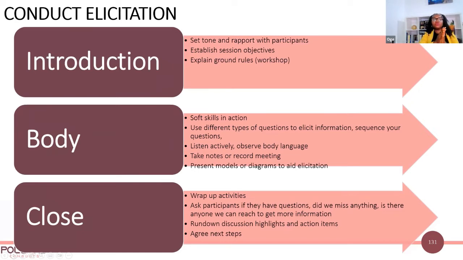You want to be able to create order. You don't want your meeting to degenerate into chaos. So if you need to set and explain ground rules, by all means. The next is, of course, go to the actual reason why you are there. Begin to ask your questions.